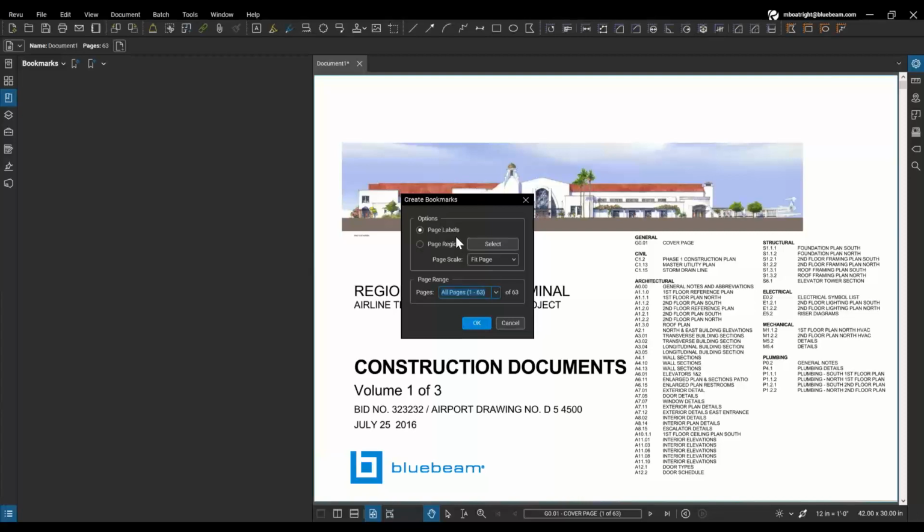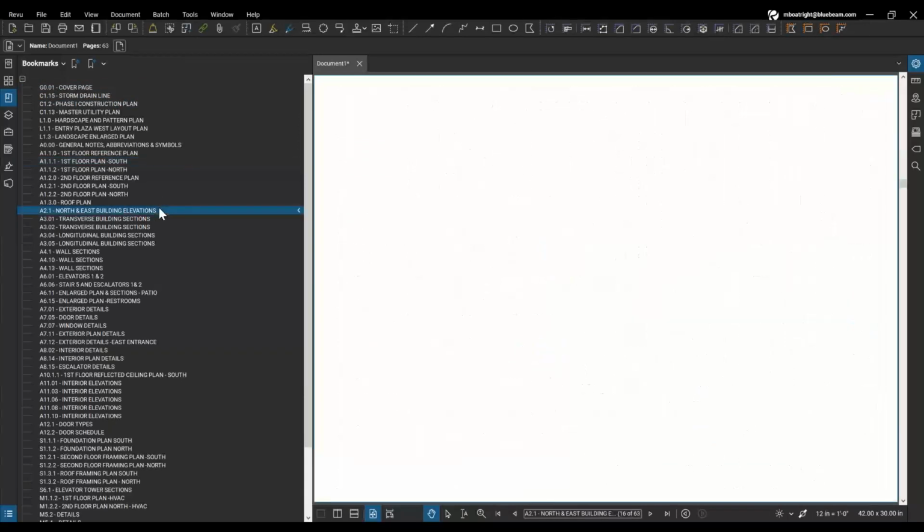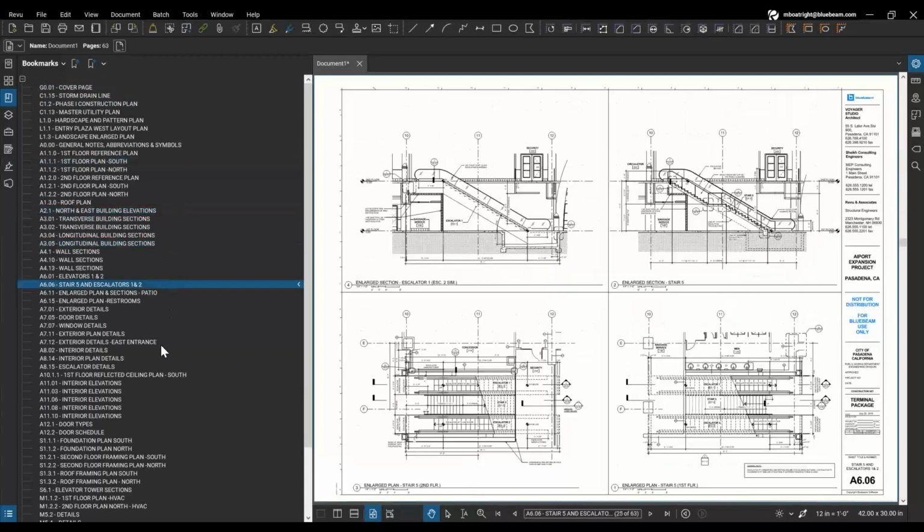So let's go ahead and see what this is going to look like. I'm using my page labels to create those bookmarks. I'm using all pages. I'm going to select OK. And then notice that once I've done that, I now have a bookmark represented for each one of the sheets in my drawing. I can now give each one of these a single left click, and they're going to automatically navigate me to those sheets within my drawing.